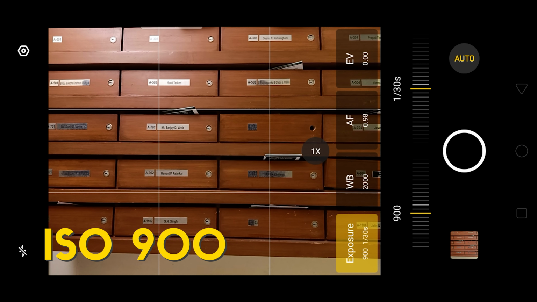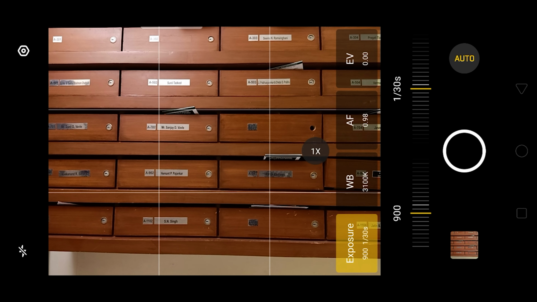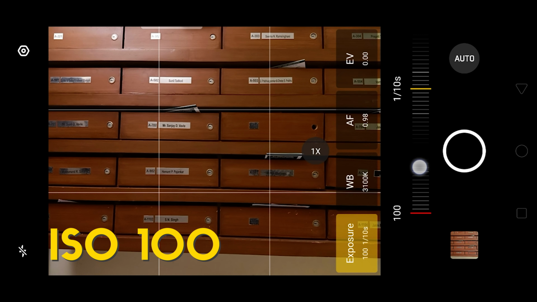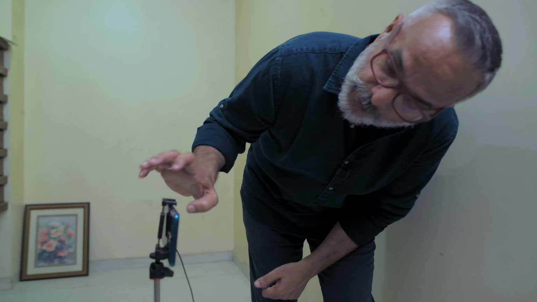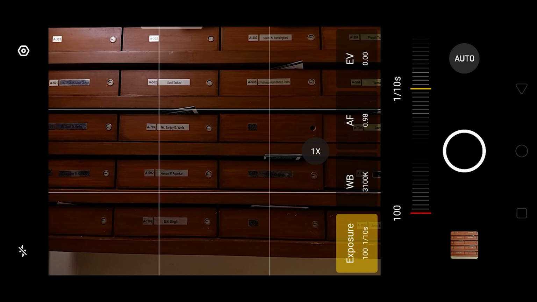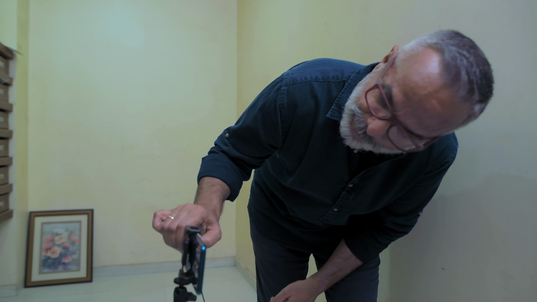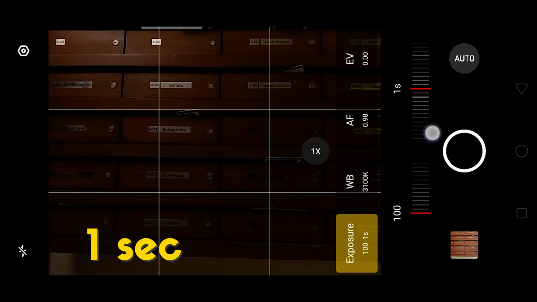When you lower the ISO, you also have to lower the shutter speed. Hence, I'm using a stand. Currently, the camera has automatically picked 900 as the ISO, and this camera can go to 100 ISO, which is something which I will prefer. Now at 100 ISO, the camera is asking you to shoot at 1/10 of a second. Not really. I think I will have to shoot at probably 1 second.